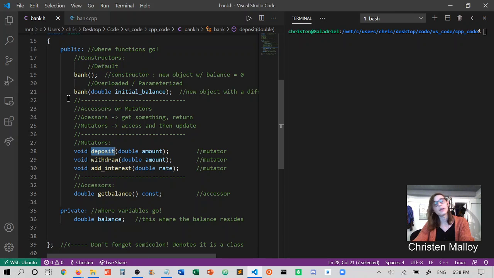But say we wanted to actually start with, say, $1,000 in the bank account. Well, if we wanted to do that, then we would need to use a parameterized constructor and pass in 1,000 here into the initial balance variable. So what this would do is it would initialize the balance variable, instead of with 0 like the default constructor, with the value of 1,000, which is coming through the user-defined input of initial balance.